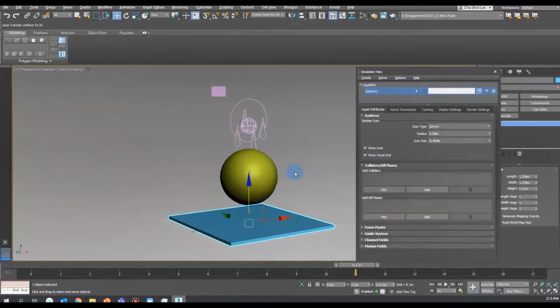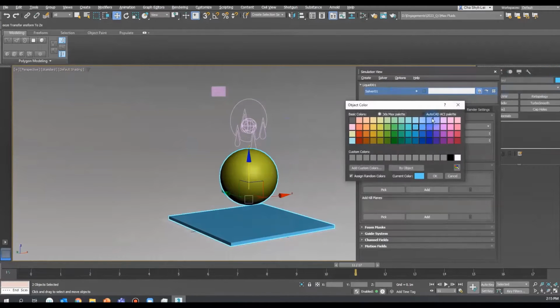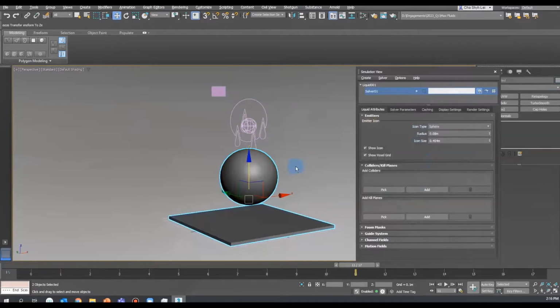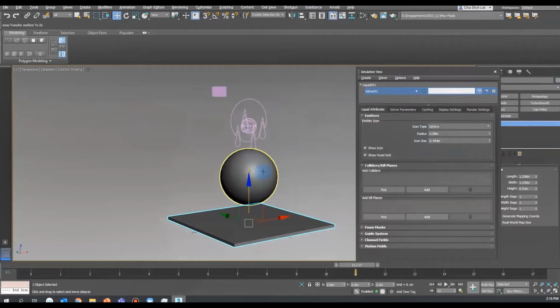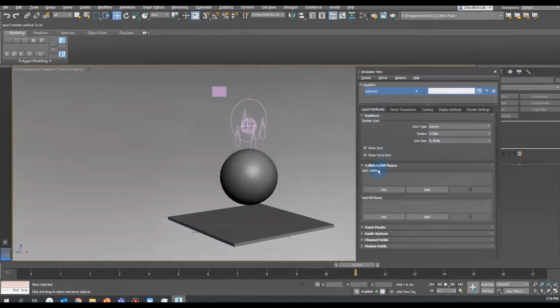So let me change this color to maybe this color, and we'll have these two as the collider. So let's go over to the liquid attribute again, pick this one, and deselect pick. So let's try one more time.